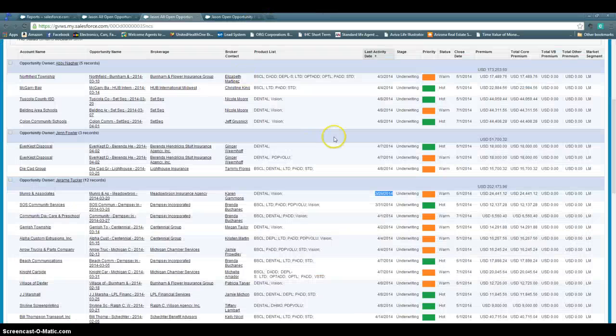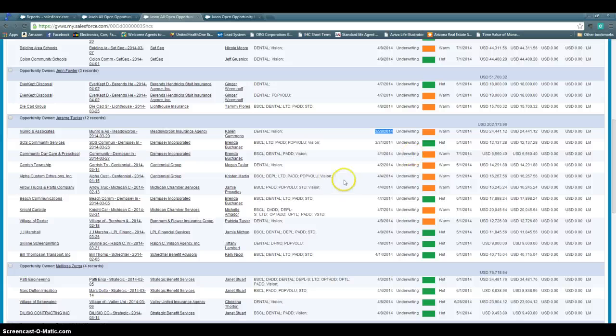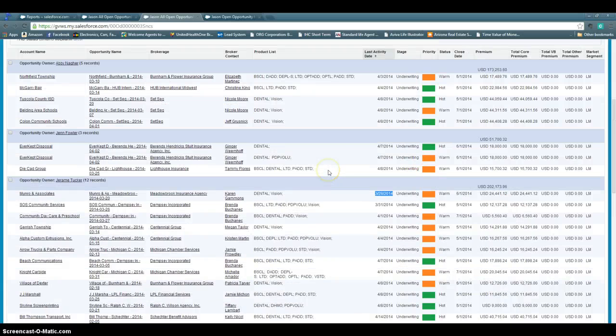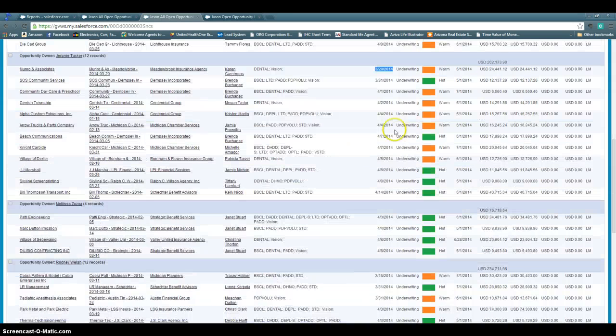So what you want to do is utilize this report to basically what I call farm your pipeline. You want to keep looking at your pipeline. I look at this every day, and if you have a pipeline and you're in sales, you should look at your pipeline every day and find out what needs follow-up, what needs attention.